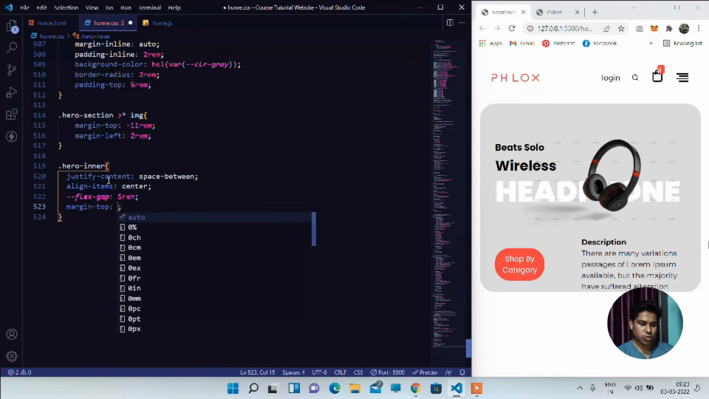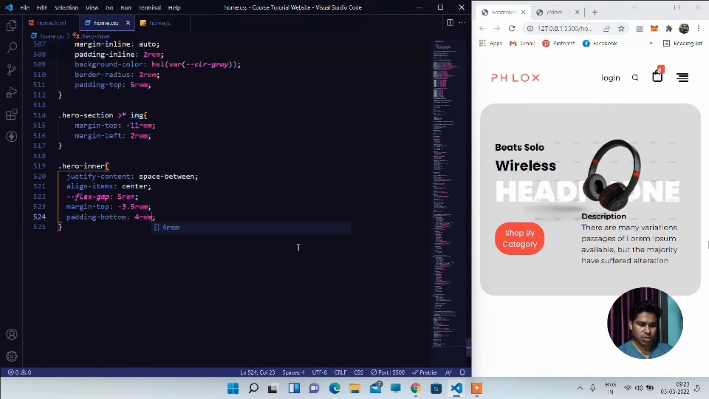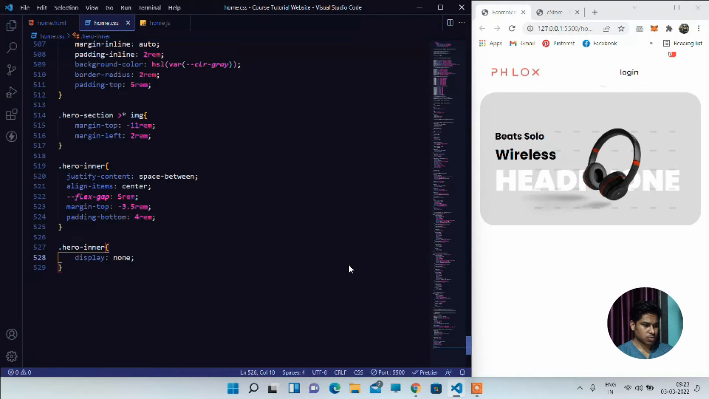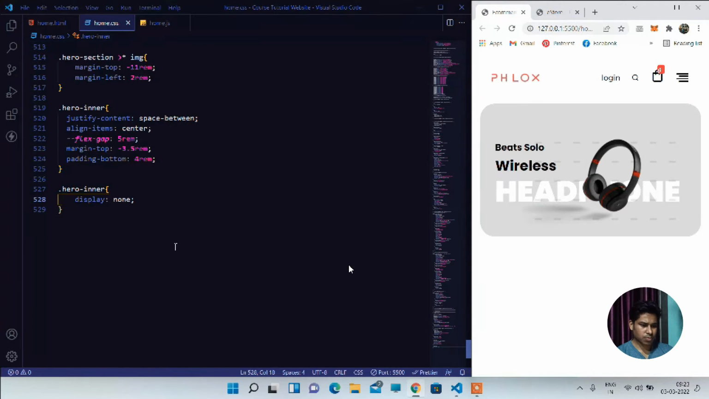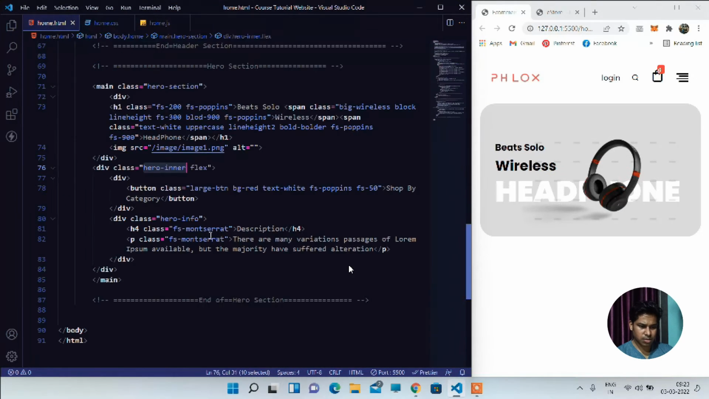And margin top is going to be minus 3.5 rem. Padding bottom is going to be 4. This is how it will look. Let's come down. Hero inner, let's grab it, make display none. So it's not displaying. My button is also gone. What's the problem? So let's come back here and let's see what's the matter.